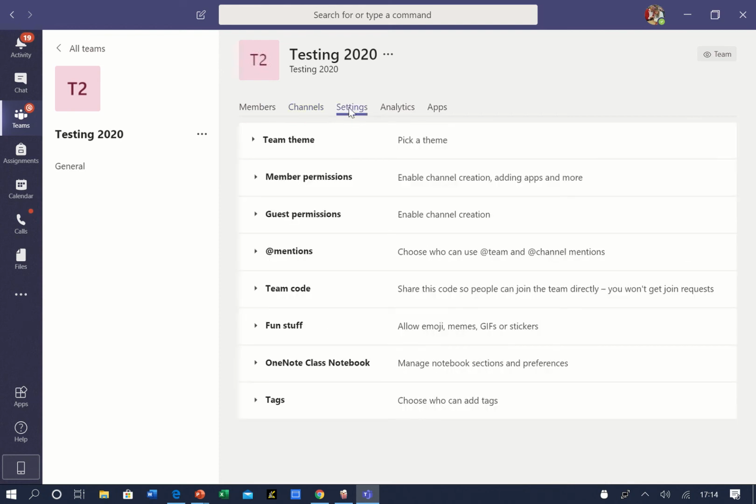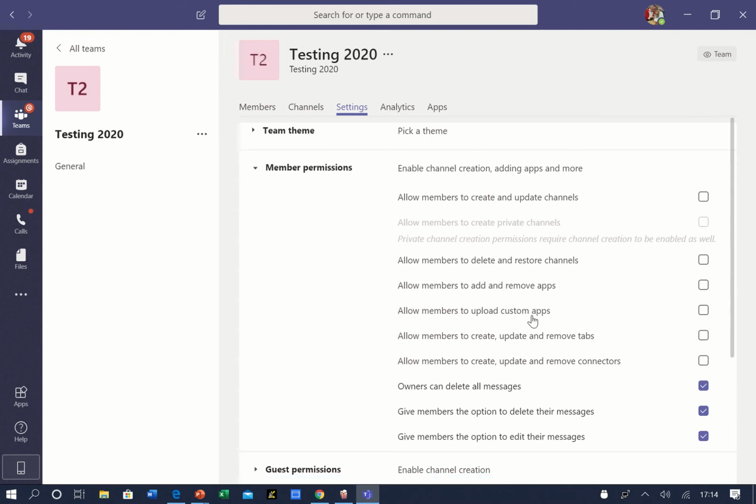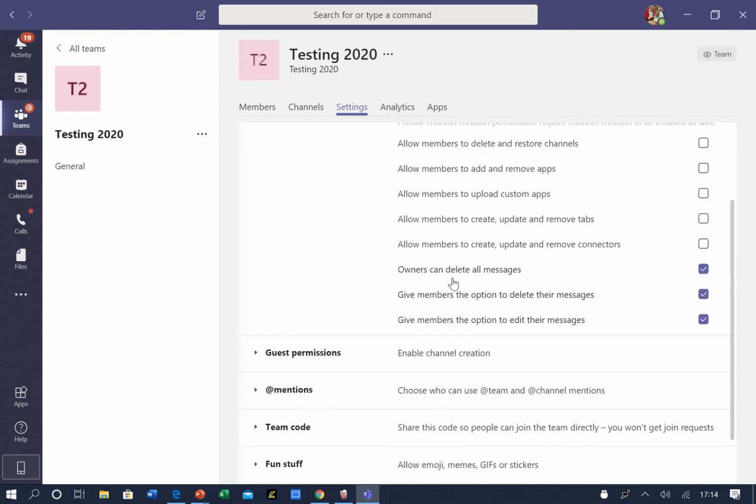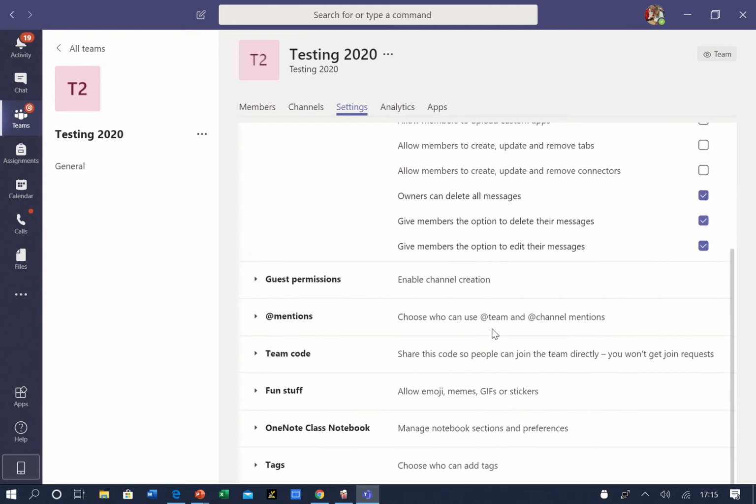We've also got settings, and this is quite useful for when you are talking about who can do what within it. So member permissions. Would you like the members to create and update channels? Now remember, that would be your pupils. If it was a staff one, you might change the memberships here. You might allow your members to do that. I've got owners can delete all messages. I might not want that in mine, so it's worth looking through these options to decide what you're going to allow your members to do, because for some of you, you might be using a staff only one.